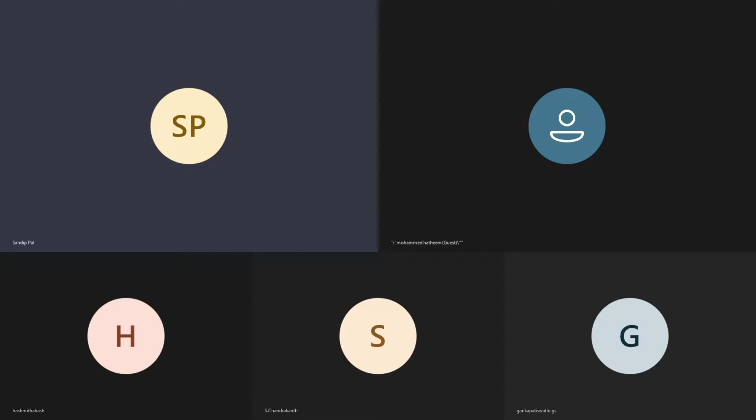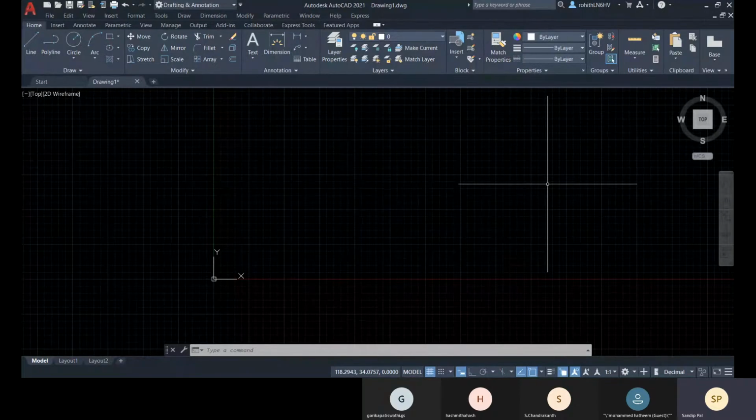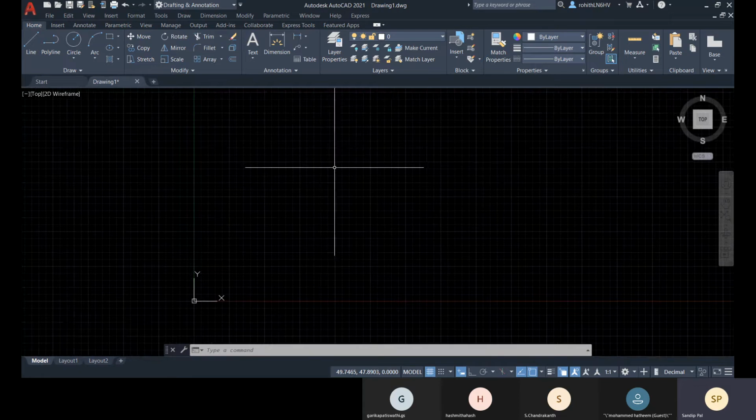Alright, so today we are going to learn about block: what is a block, how to create a block, and how to save it as a separate DWG file as well. I'm going to share this knowledge with you, and also about attributes, and converting the block and attribute to use as a title block. So let's start.